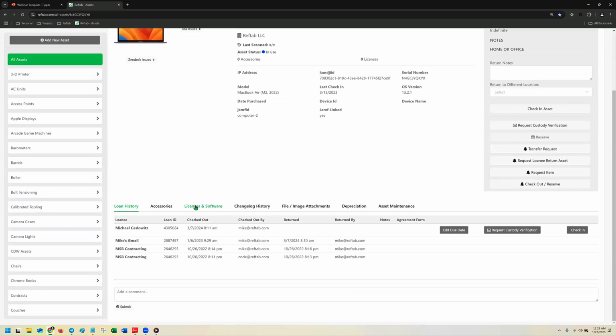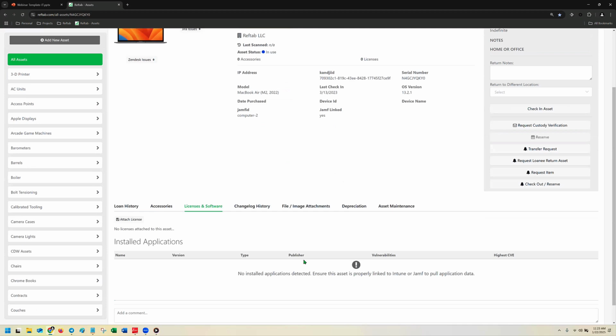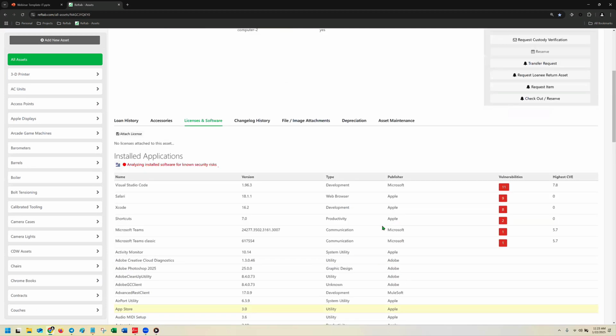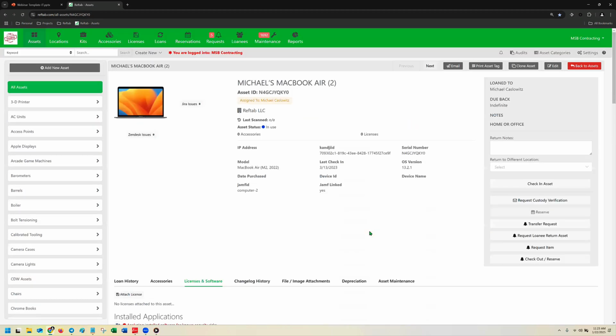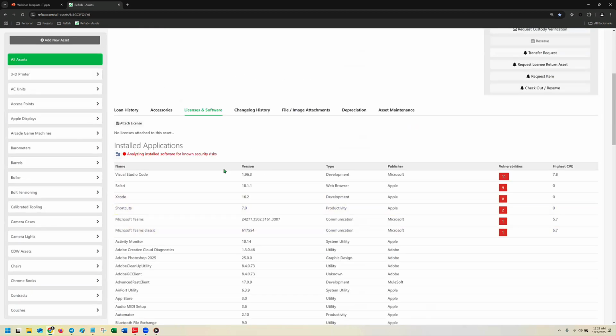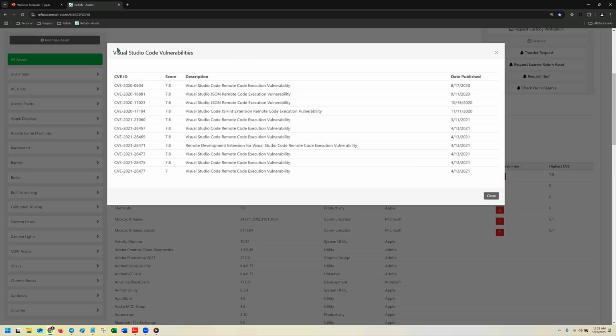Now down here at the bottom, we got this licenses and software option. So if you are using Jamf or Microsoft Intune and connecting that with the Reftab system, this will automatically start pulling in the licenses and software installed applications on that specific machine, and in turn start giving you some information about common vulnerabilities and exposures, just making sure that your employees and your machines are fully up to date. For example, here's Visual Studio Code.